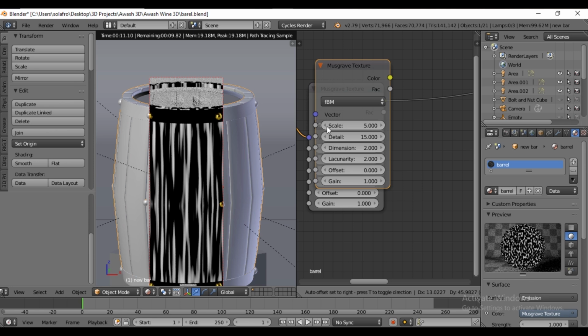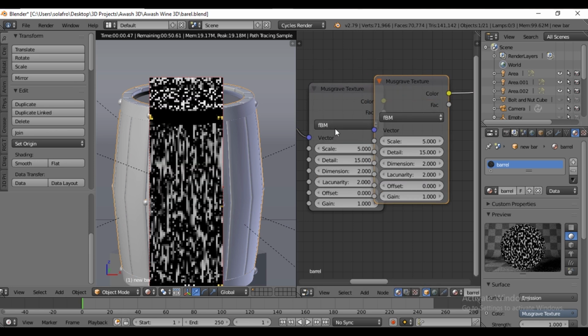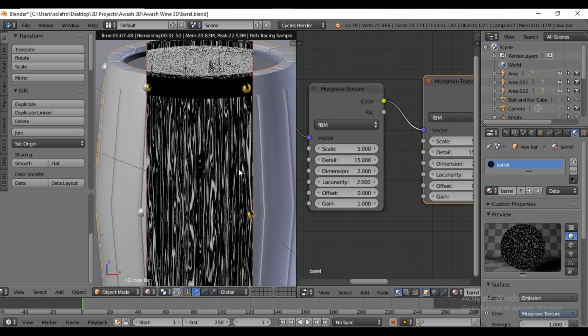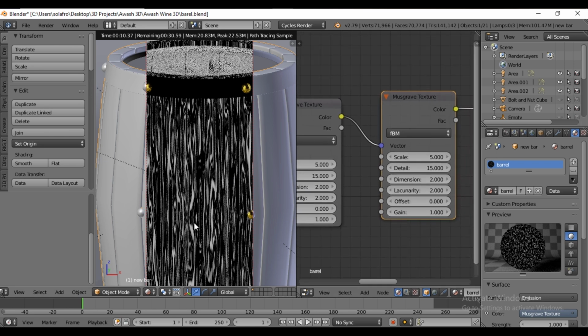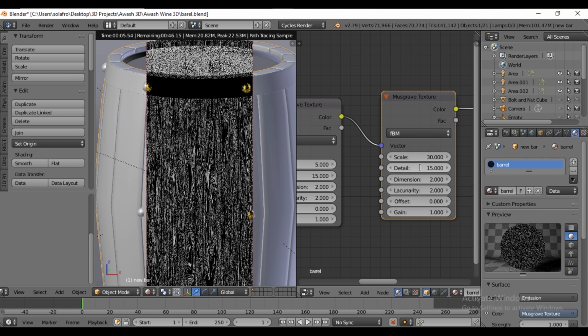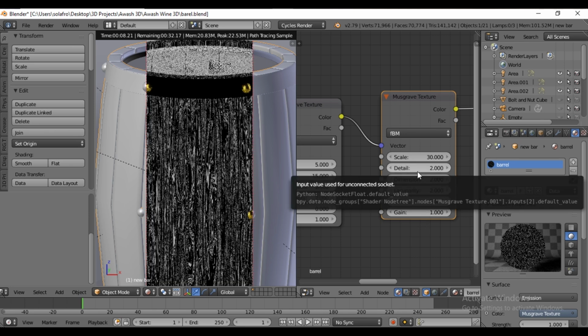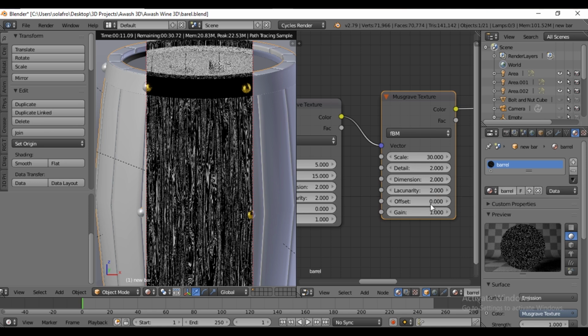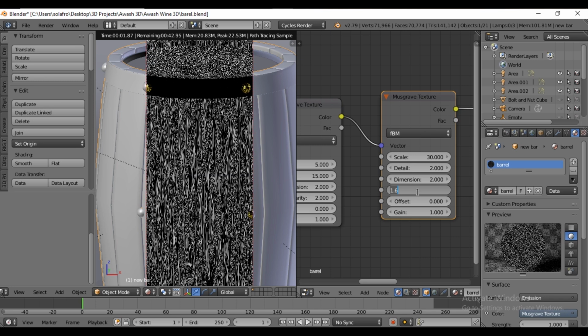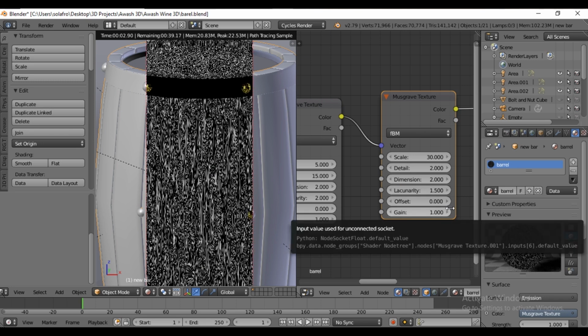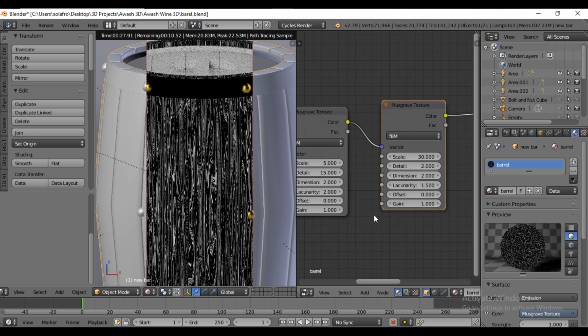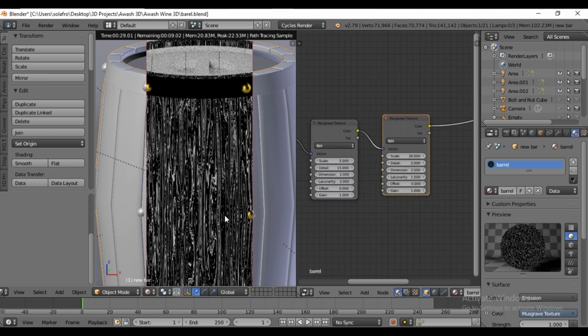Next, press Shift D to duplicate the Musgrave texture and drop it here. Adding another Musgrave texture changes the material pattern. Set the scaling to around 30 for increased detail, but lower the detail to 2 due to the higher pattern detail. Decrease the lacunarity slightly to 1.5 for better visibility of black and white, to clarify the wood pattern obscured by high contrast.